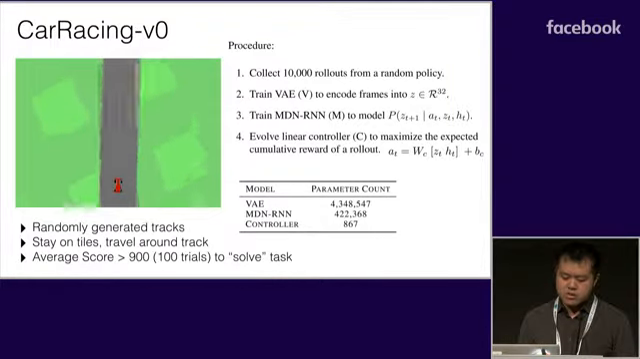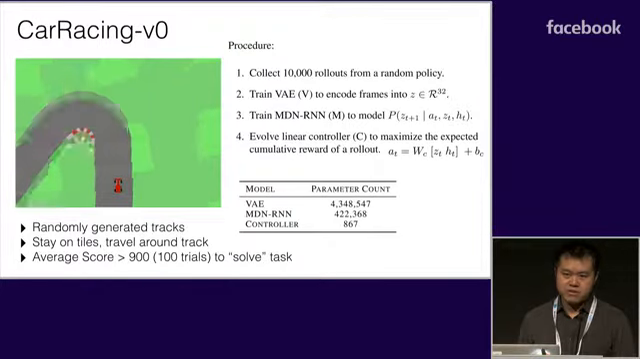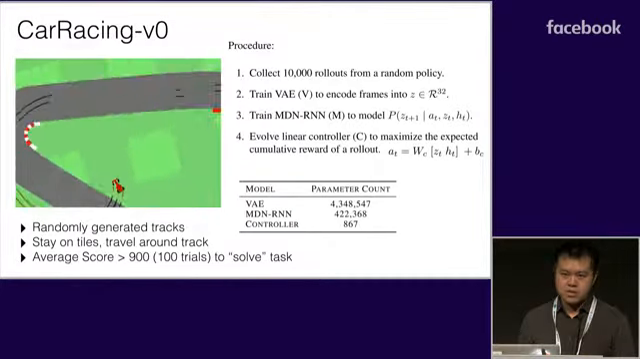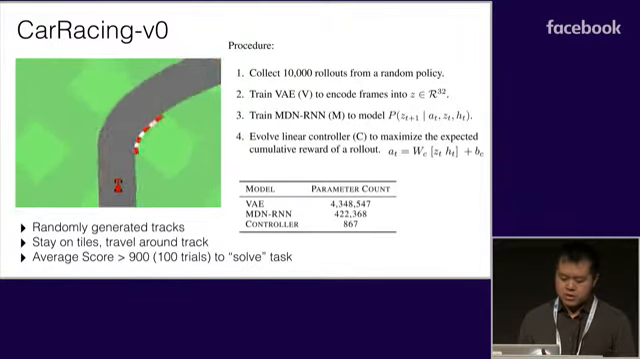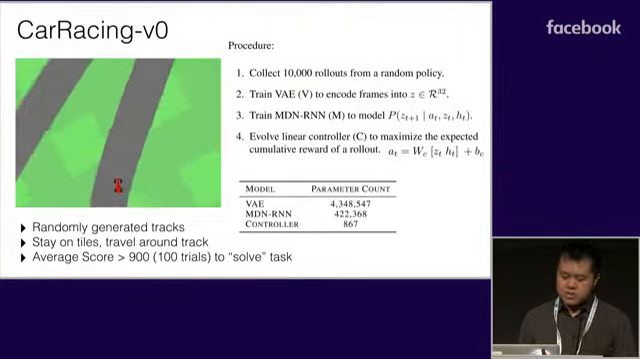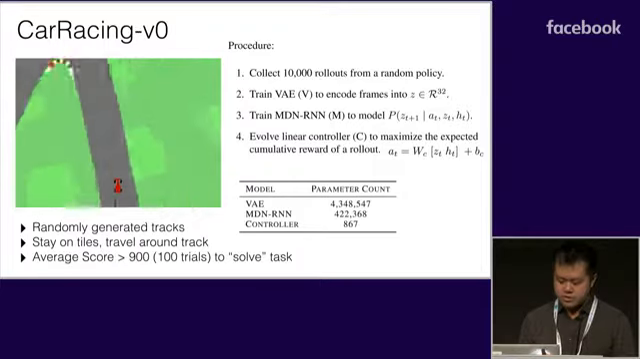Now, the important thing to note is in this experiment, V and M do not have access to the reward information. Its job is simply to compress space and to predict what's going to happen in the future. So these two networks can actually be trained efficiently using a GPU on a dataset in an unsupervised fashion.